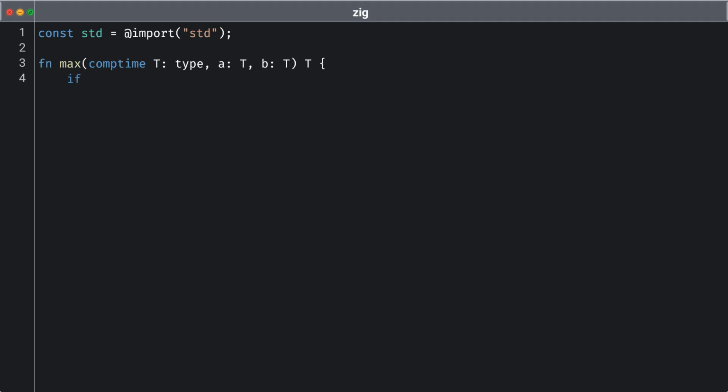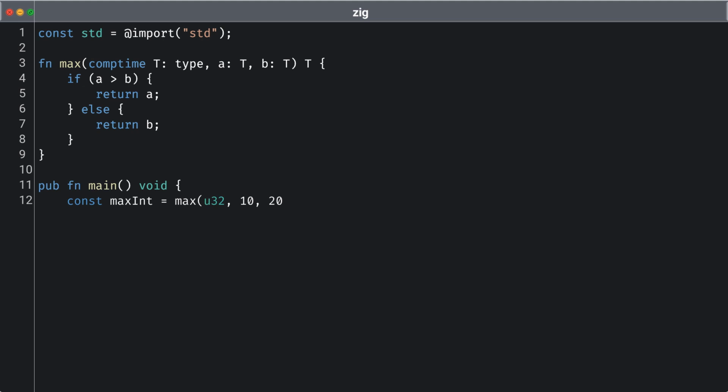Now let's take a look at how to implement a generic max function that effectively demonstrates Zig's compile-time type capabilities. In this example, we define the max function, which takes a type parameter T specified with the comptime keyword. By declaring T as a type, we inform the compiler that it will be a fixed type when the code is compiled. This allows the function to work seamlessly with any comparable type, showcasing the flexibility that generics provide.